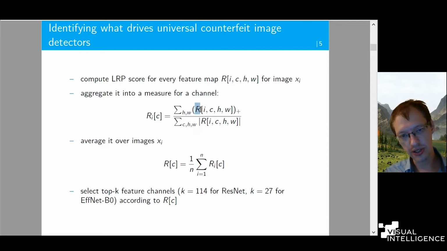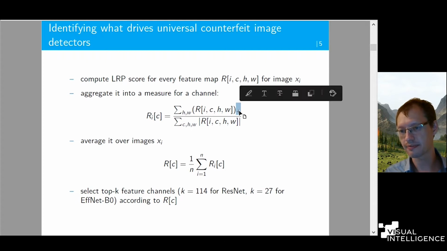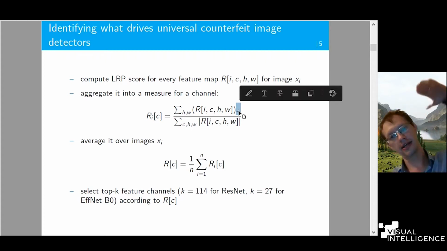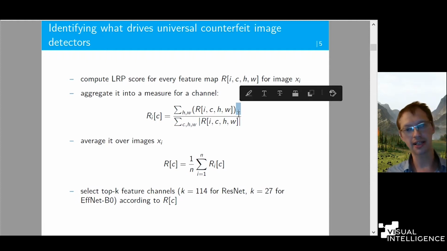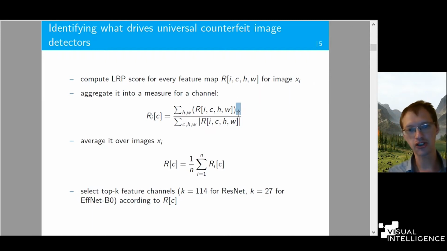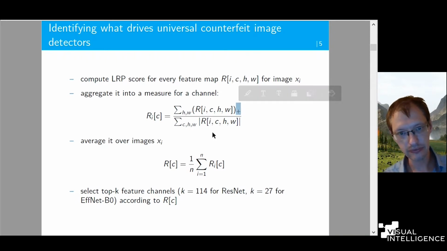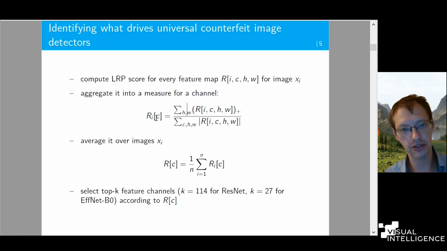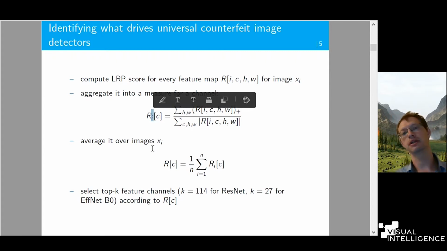Well, we take the relevance scores and we take the positive parts, because in LRP the sign of the relevance has a meaning. Positive relevance is evidence for a prediction, negative relevance is evidence against a prediction. And since we are looking at what is important for finding a deepfake, we look only at the positive evidence here. Once we take the positive part, we aggregate it over the spatial positions to get a measure which depends on the channel and the particular image in the mini batch.